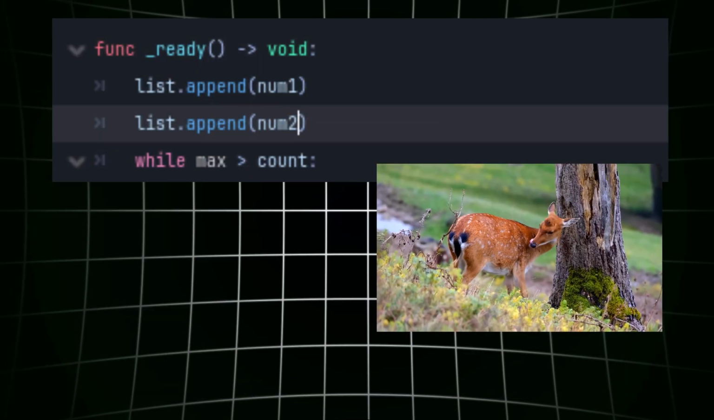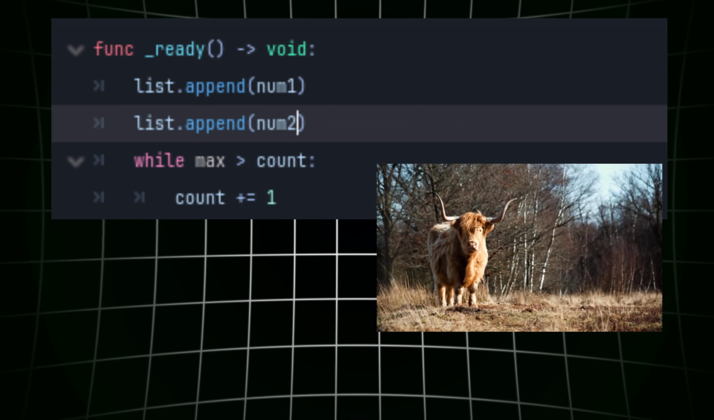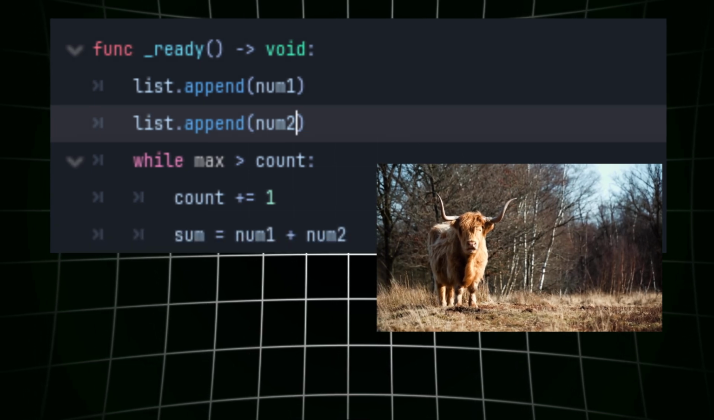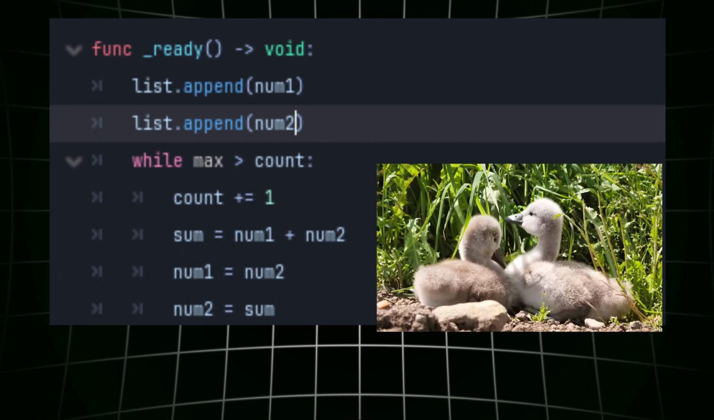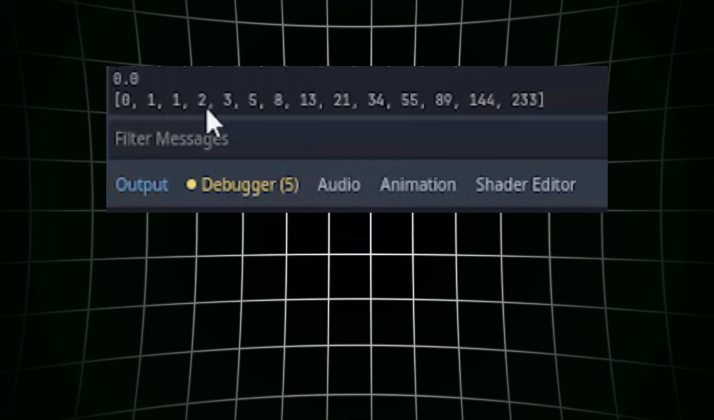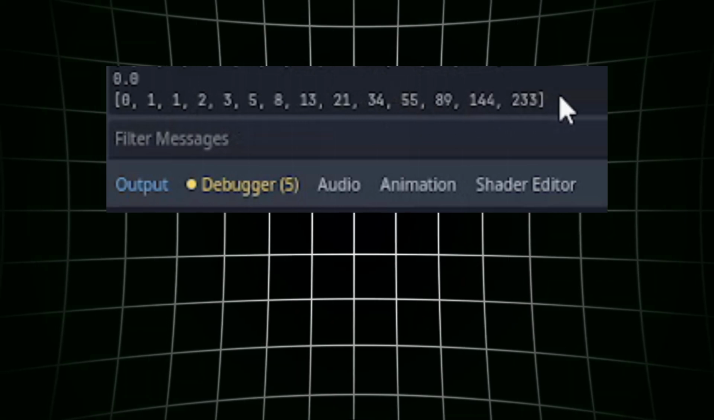Every time our program runs, we're going to add 1 to our count, then define a new variable called sum to be equal to num1 plus num2. Then we make num1 equal to num2, and num2 equal to our sum. You end the function by asking it to print our list. If you did everything correctly, you should see that the values in our list follow the Fibonacci sequence.